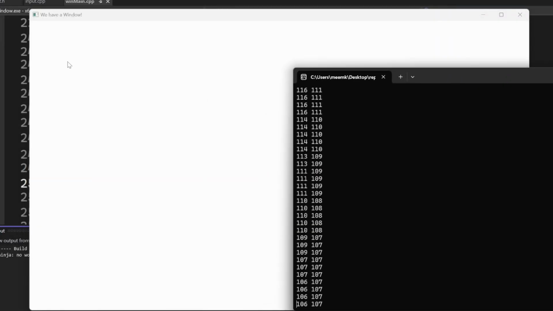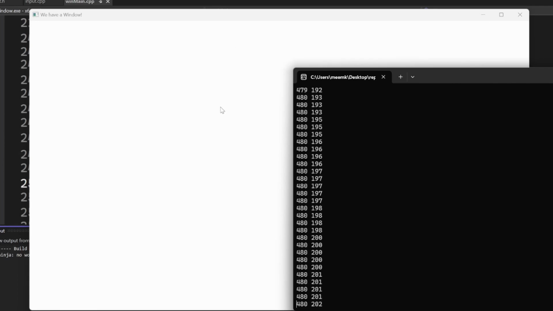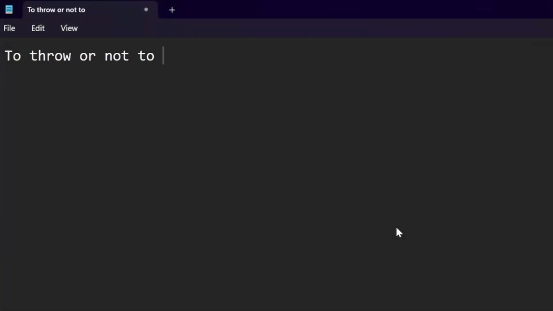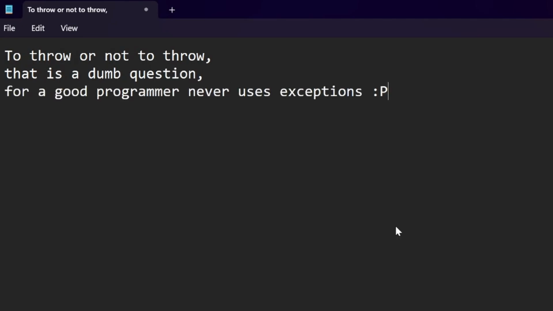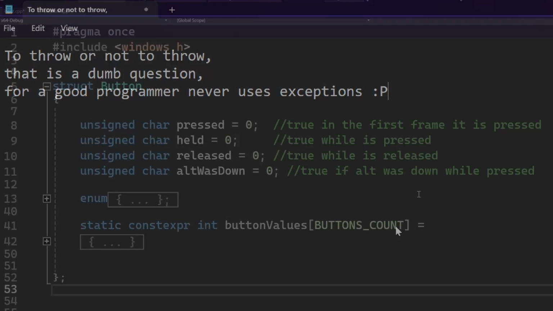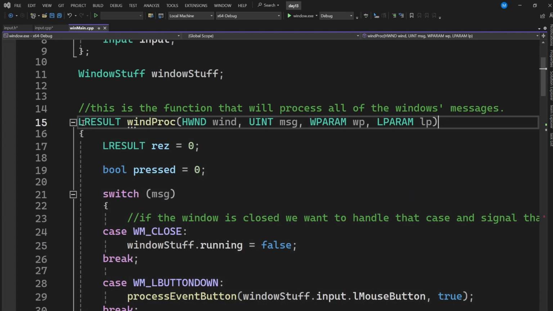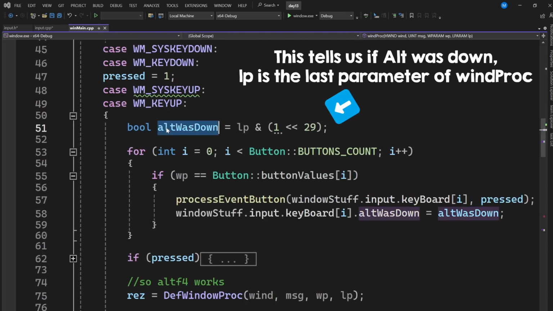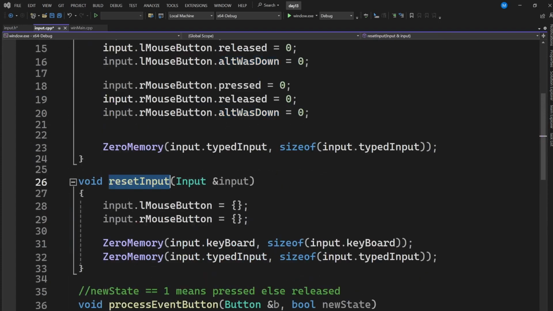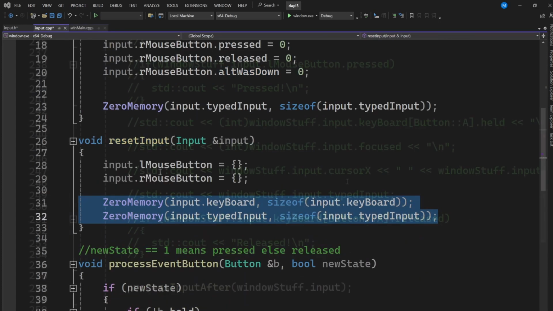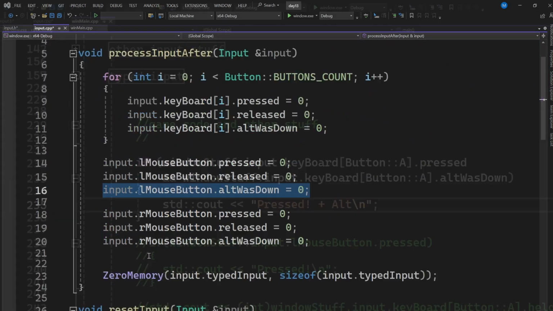As you can see, the cursor's position starts from this corner, and this is good, because that's where we start drawing from. Whenever we type, Windows also reports to us if the Alt key was being held at that moment. So we can use that information for shortcuts and stuff. So let's also put it inside the button struct. All we need to do is set it here. It will be already set to 0 when we lose focus. And I also choose to set it to 0 at the end of the frame. Let's test it.